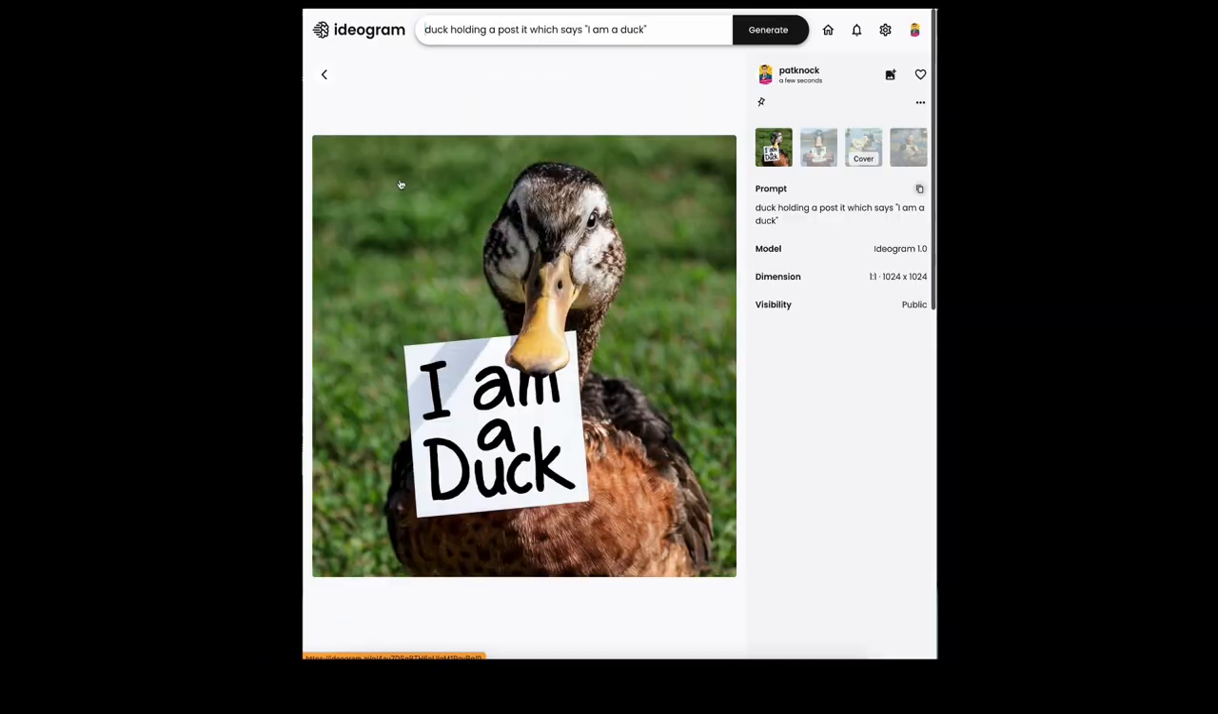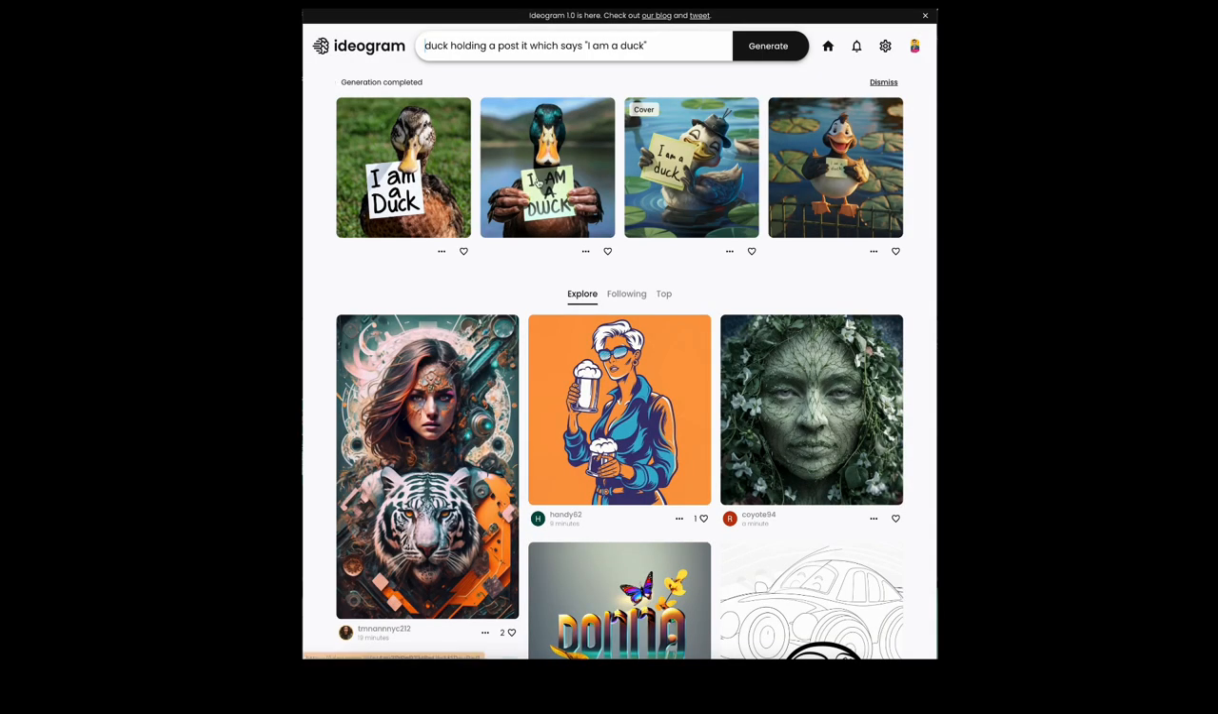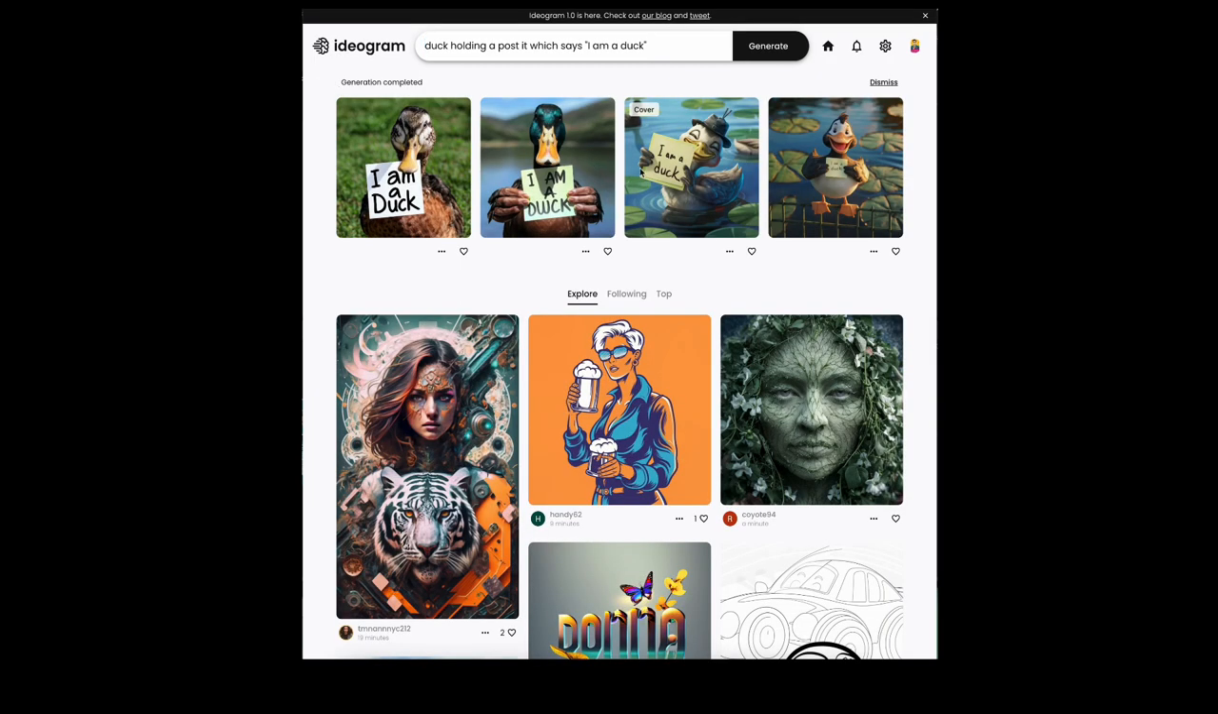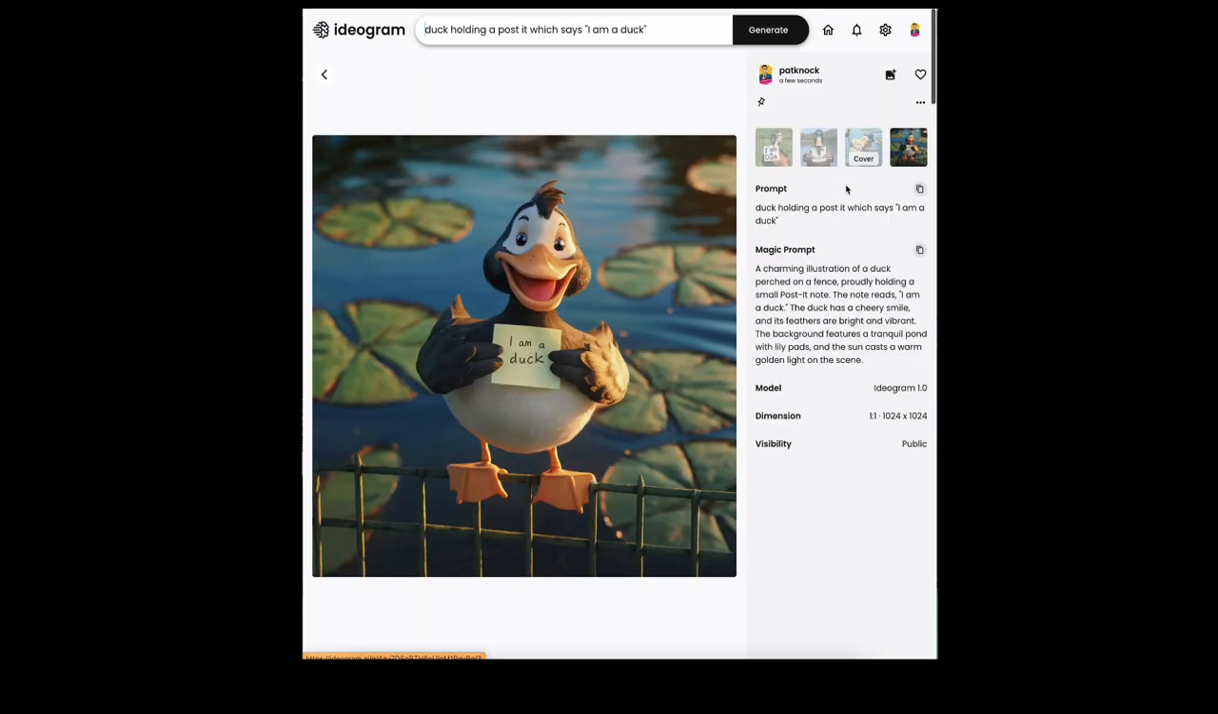So let's have a look at the output. Not too bad. I am a duck. That's definitely there. And the rest, this cute fella here. Yeah, holding a post-it. I am a duck. And go to this guy here. So he's up on a fence.